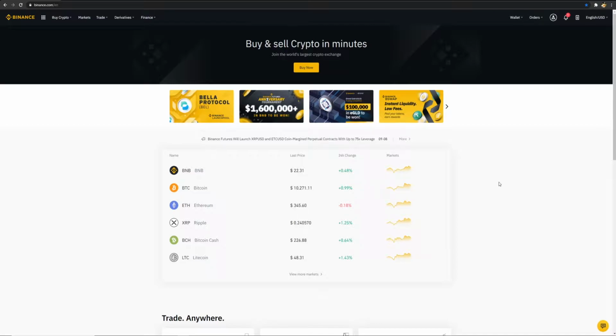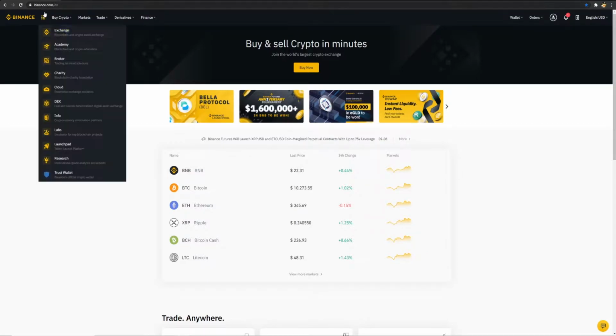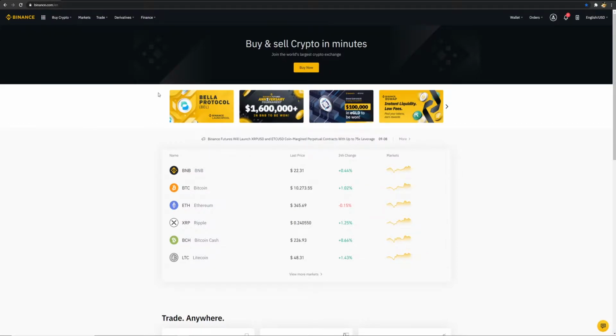So the first thing that I need to say when looking at Binance is the first thing you need to do is you need to check that you are on Binance.com. You need to make sure that URL, that web address is correct. You don't want to be phished. You don't want to be scammed. So make sure you've got the correct address in the bar at the top. That's the very first thing.